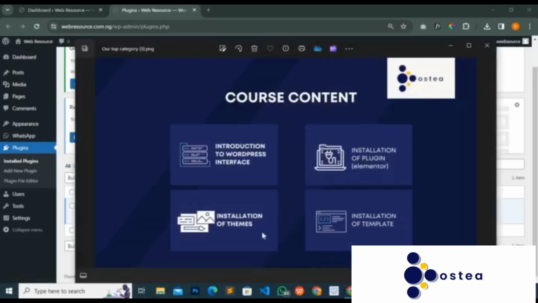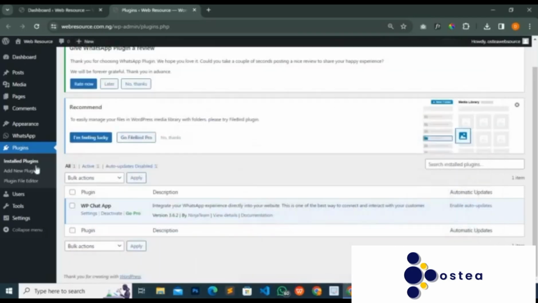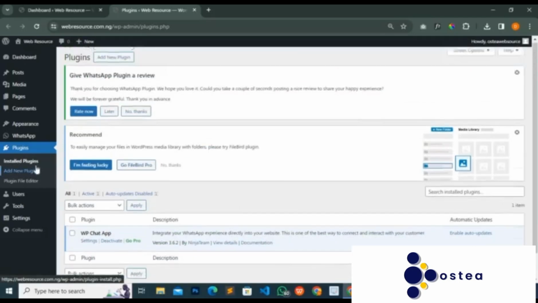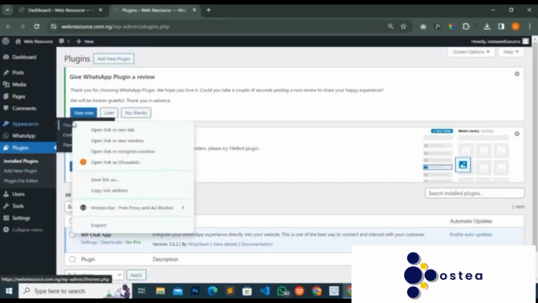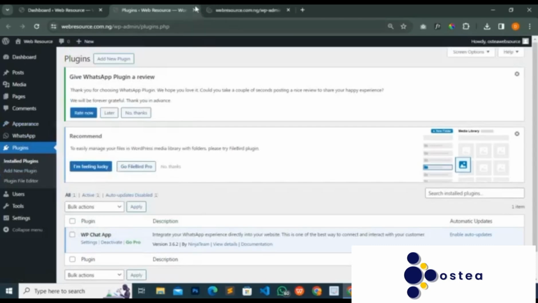Let's check our syllabus and see what is next for us, and that's installation of a theme. What is a theme? According to our previous class, we have said that a theme is the skin of your website. So how do we give our website a skin? You come down to appearance, you see your theme here, you can open it in a new tab.